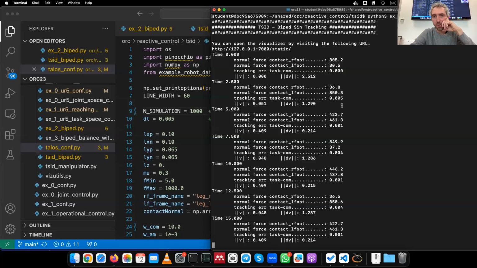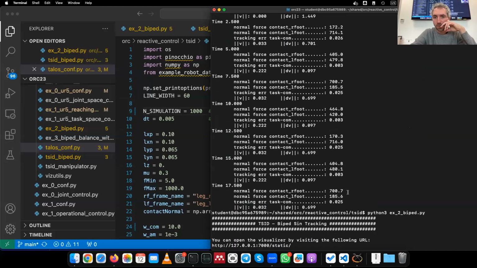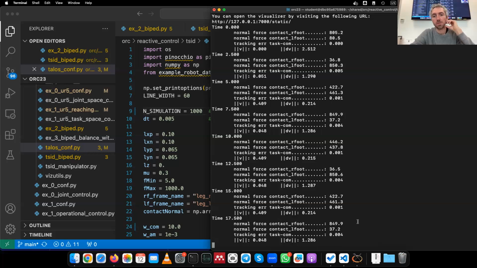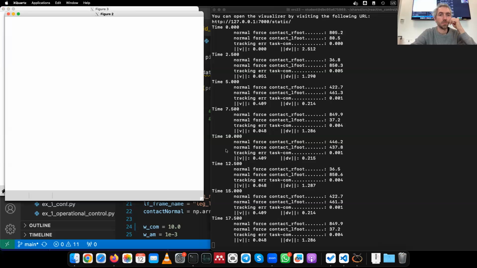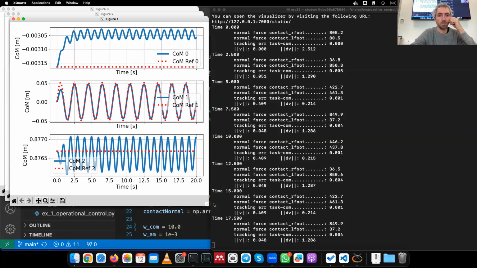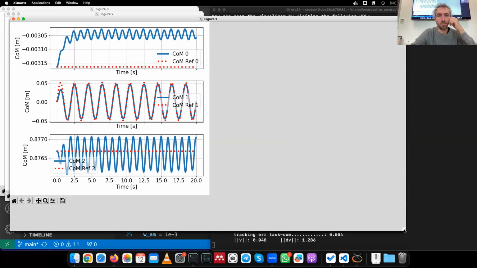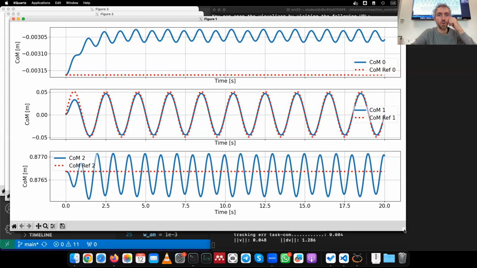Looking at the values that are printed here, it seems that the tracking is quite good now, because the tracking error is always in the order of a few millimeters, whereas before it was in the order of centimeters. So you can see with a higher weight, now the tracking is much better.